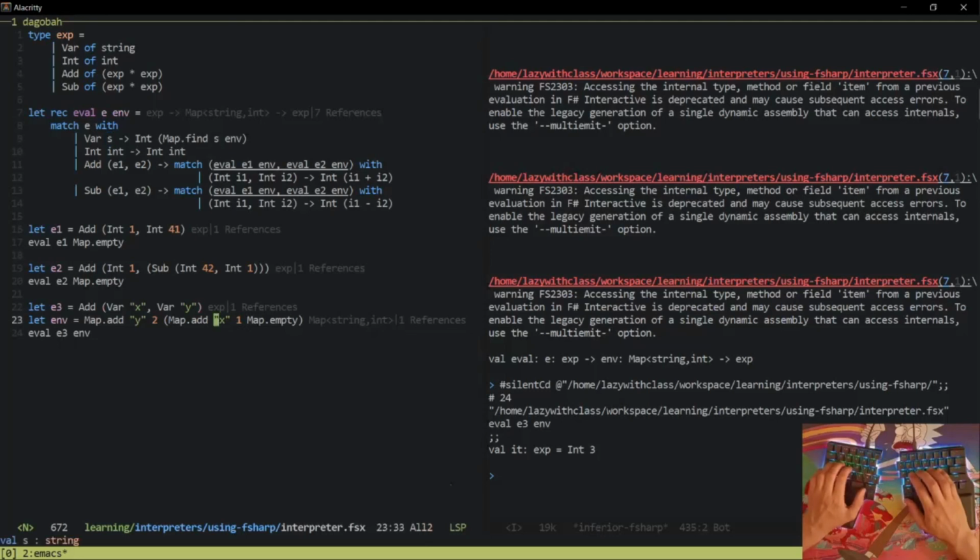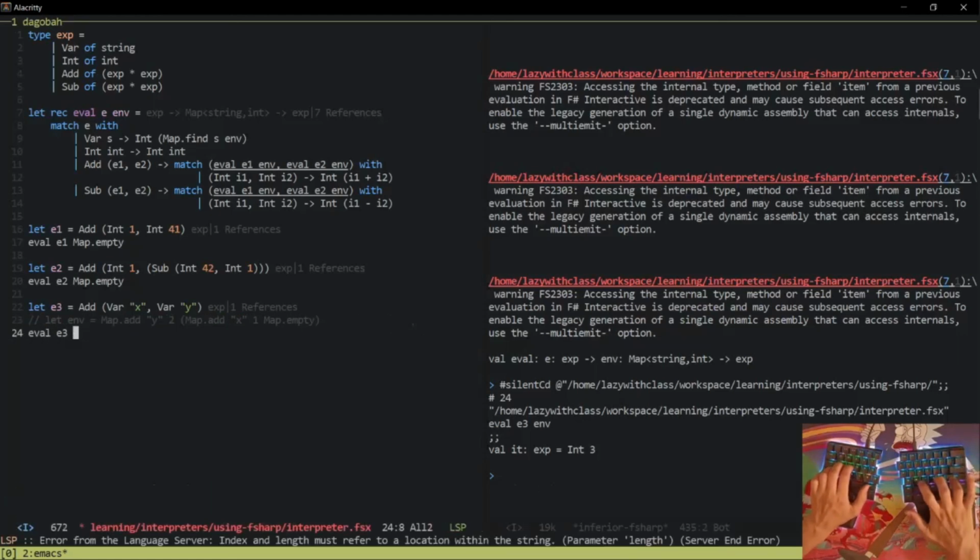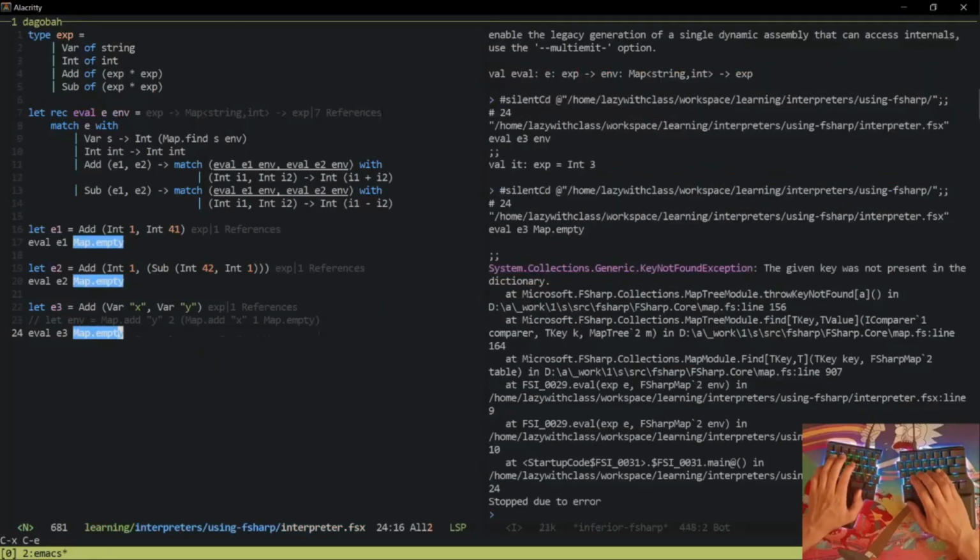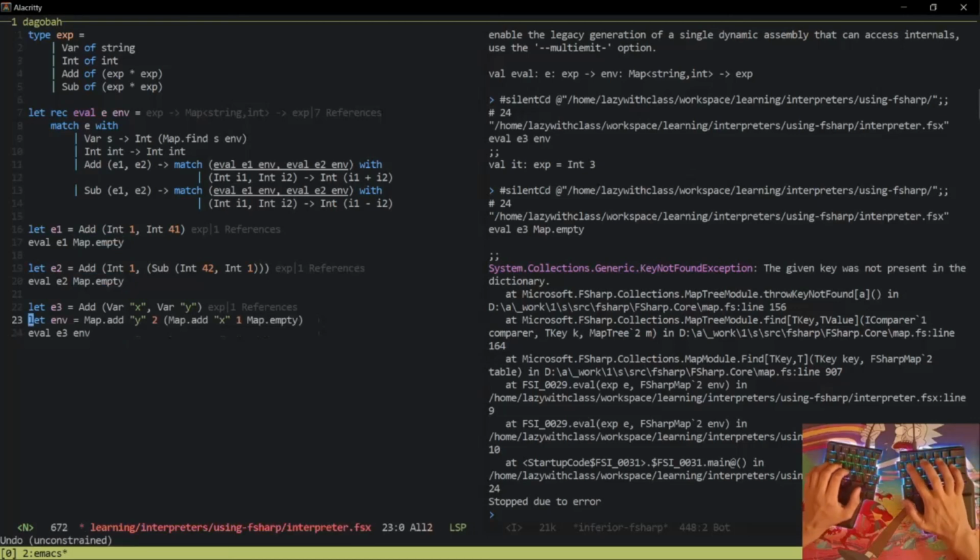So for example, if I comment this thing out, and then I pass in a map.empty, this is going to explode. Yeah, the given key was not present in the dictionary. So this could be a bit more elegant, but I think it's simple enough, provided the limitations are all explained. So yeah, that's it.